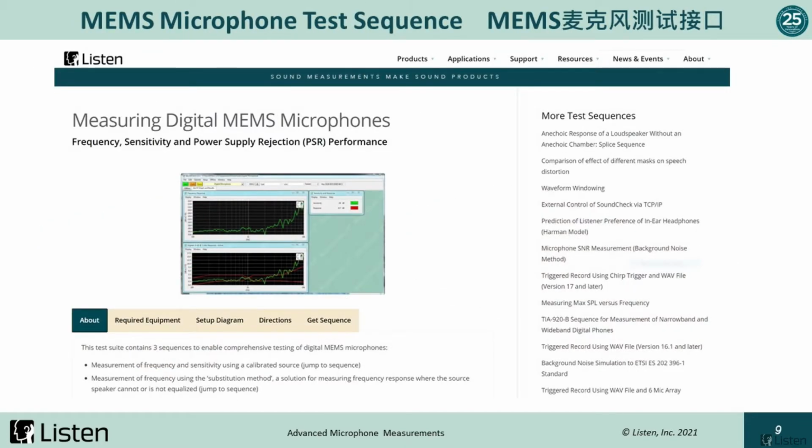Next I'm going to show you a MEMS microphone test sequence, and you can find this on the Listen website. It's called Measuring Digital MEMS Microphones, and it's actually a suite of 3 different sequences. There are 2 microphone measurement sequences in the downloadable folder. One uses the microphone substitution method to measure the MEMS microphone, and the other uses the equalized source method. And the third sequence in this package is used to measure power supply rejection ratio performance.